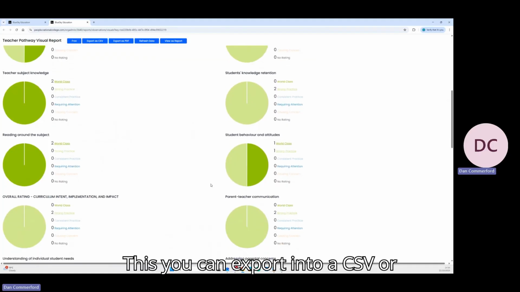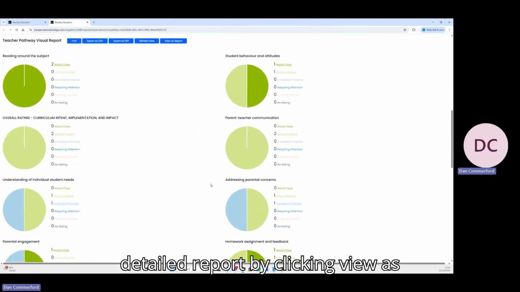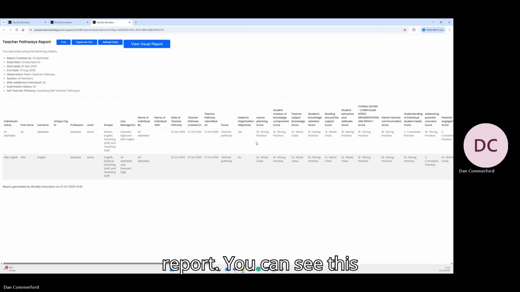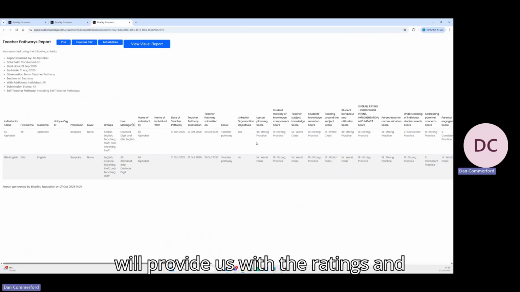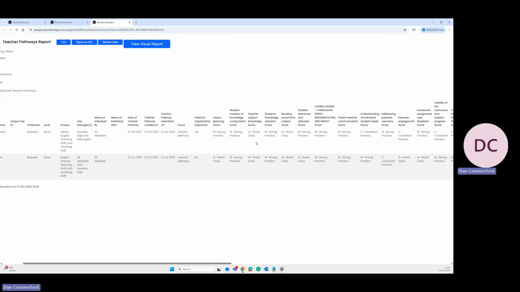This you can export into a CSV or PDF, but we can also run the detailed report by clicking View as Report. You can see this will provide us with the ratings and any comments that maybe have been added to the comment sections.